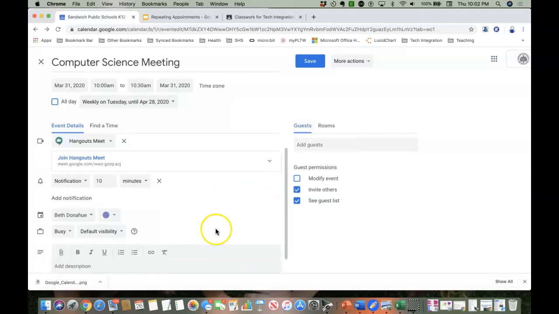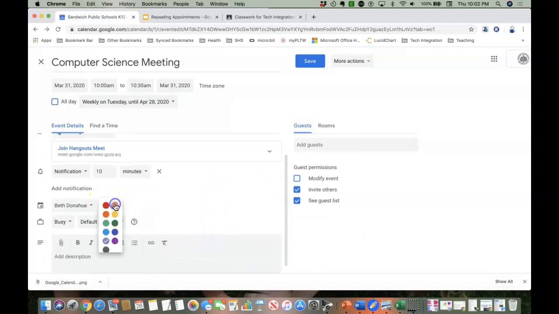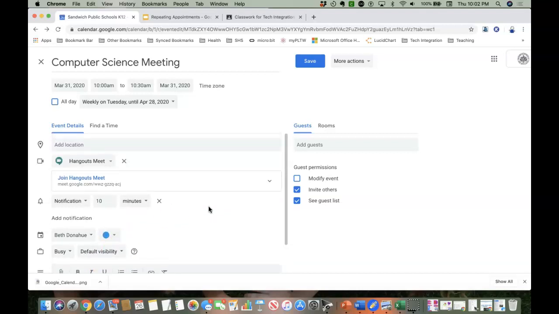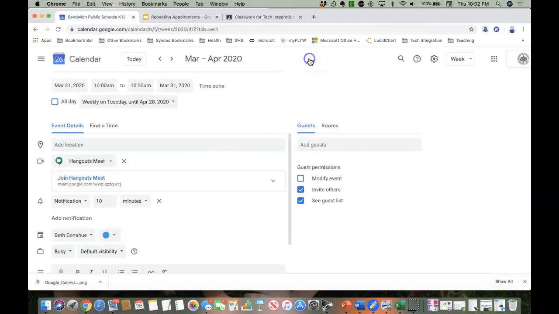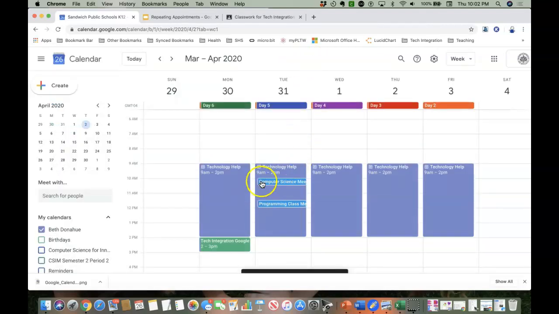The other thing that I like to do is I tend to color code things, so I'm just going to switch the color. So my class I usually put in blue. So you can change the color if you want, but you don't have to. And then you're going to click Save. And so now I have my new computer science meeting, and I have it color coded in blue.